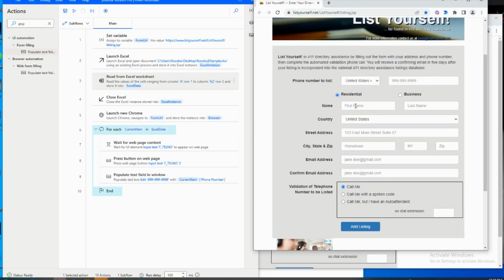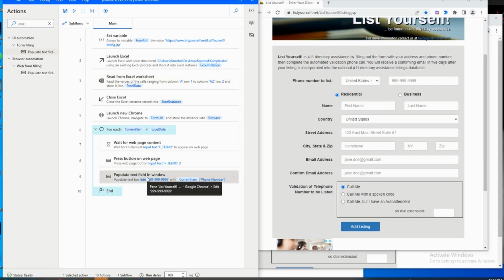So now we're going to do the first name. So we're going to use populate text again. I'm just going to use the same. I'm just going to Control C and Control V. And by the way, this is only for Windows users.